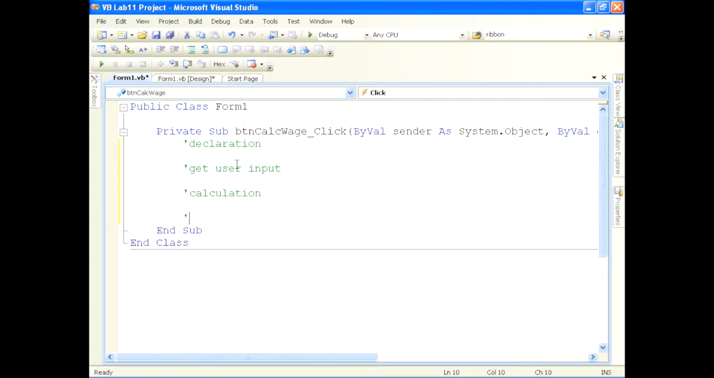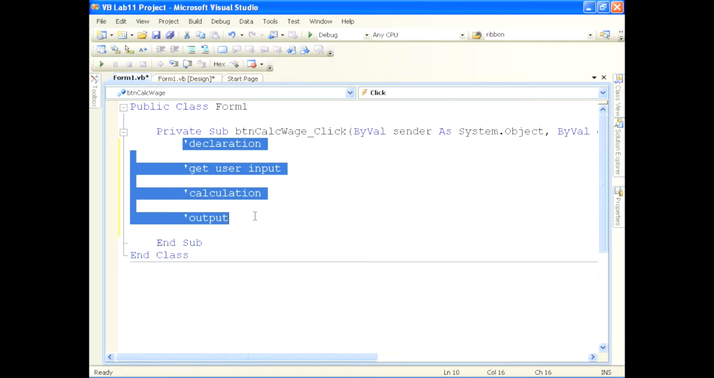And then, of course, we're going to output the results. Now, you've probably noticed that this seems to be a very common approach, right? And in most programs, this is in fact the case. You're going to declare stuff, and then you're going to get the user input. You're going to maybe manipulate the data, do some calculation, and then you output your results. So this is, in general, a very common approach for our code.